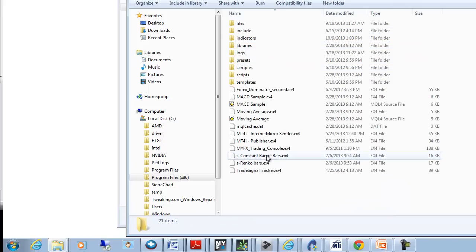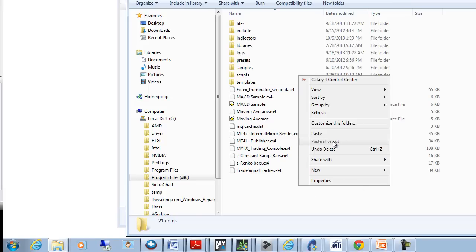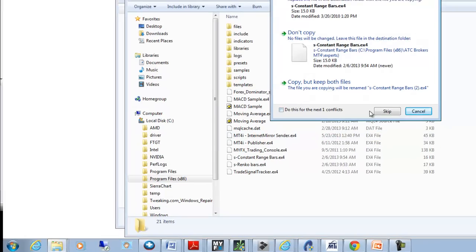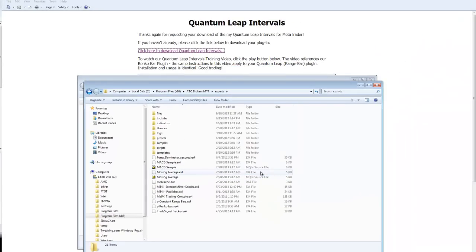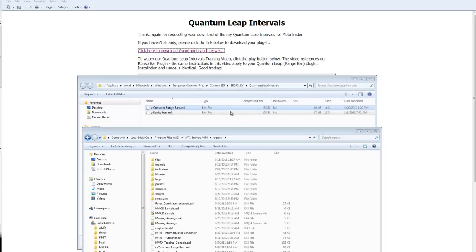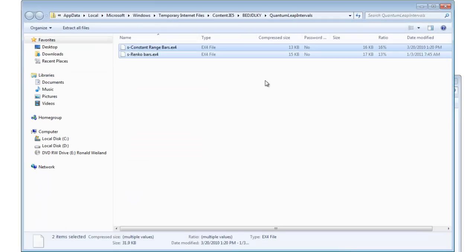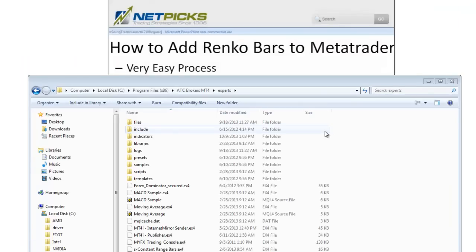Alright, you see they're already here, down here at the bottom. So you would just paste them, right click anywhere over here and say paste if you copied them into your mouse like I did. And we'll just skip this step. So again, you could drag them. I could take them from this window. I could drag them one at a time. Anyway, you've got to be able to move the files into your experts indicators folder.